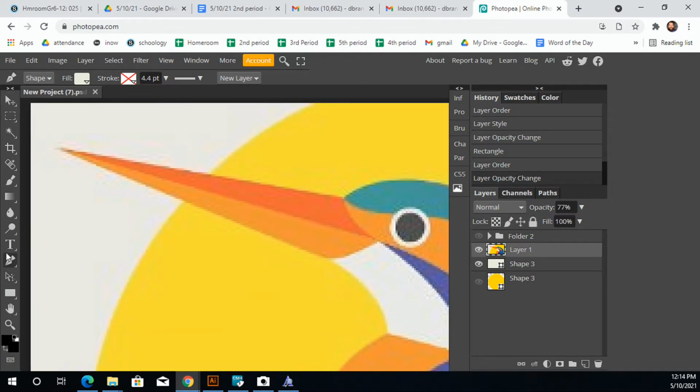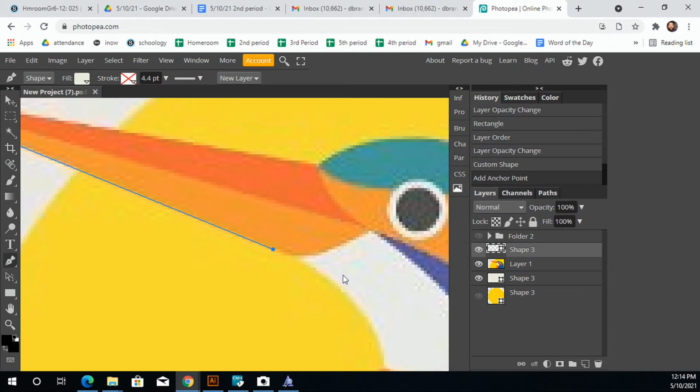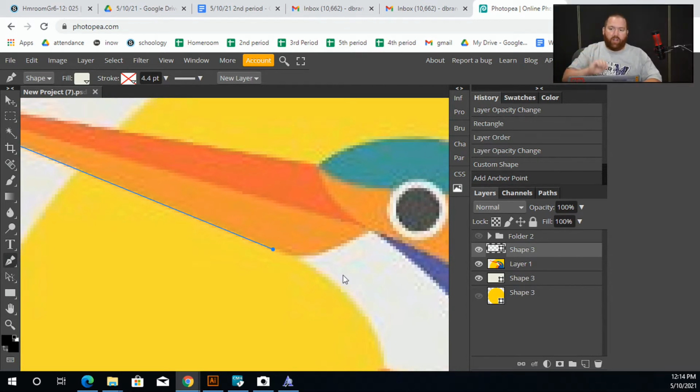Go over to my pen tool, and I'm going to click at the top of the beak, and then I'm going to click at the bottom of the beak. What I suggest here is, the trick to doing curves like this is knowing where to put your next anchor point. Everybody's got different solutions to this.